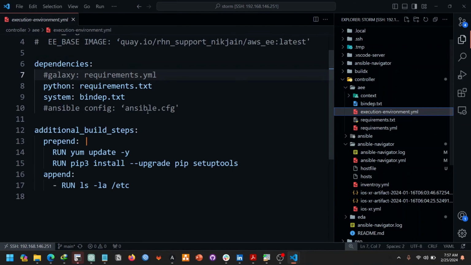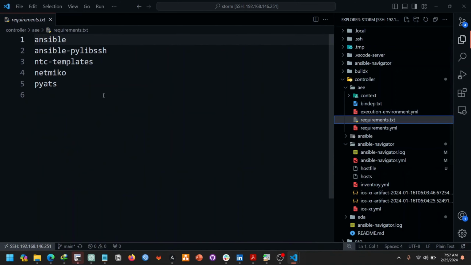The next one we are looking at is the Python requirements. This is just going to install Ansible PyLibSSH, which is used by Ansible to initiate SSH connections, just like we use any other tool, or let's say software or connection method, for SSH. And we're going to install NTC templates, NetMiko, and PyATS.